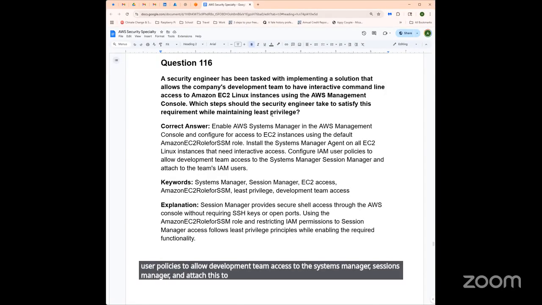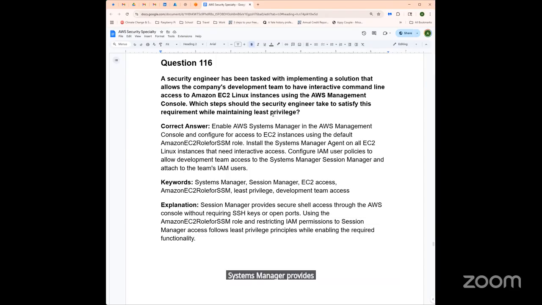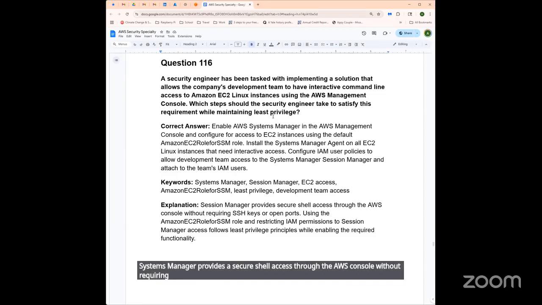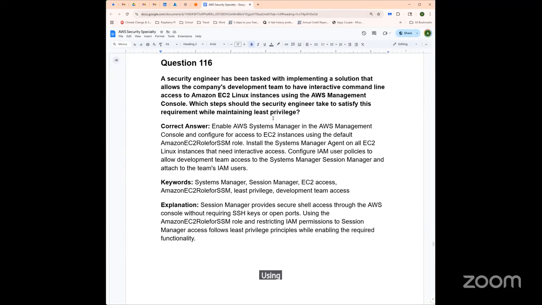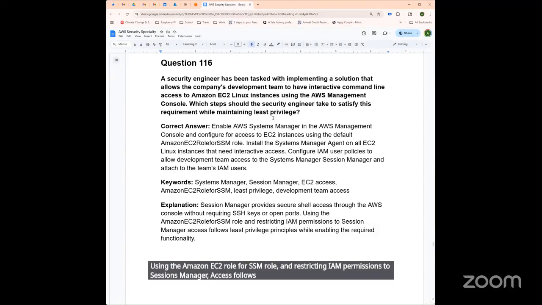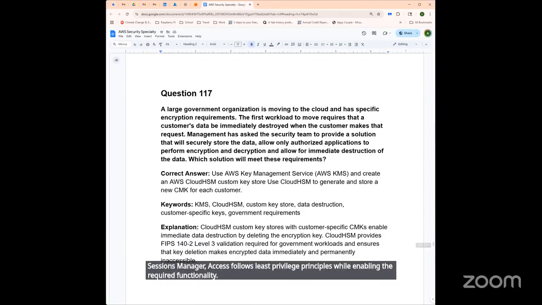Session Manager provides secure shell access through the AWS console without requiring SSH keys or open ports. Using the Amazon EC2 role for SSM role and restricting IAM permissions to Session Manager access follows least privilege principles while enabling the required functionality.